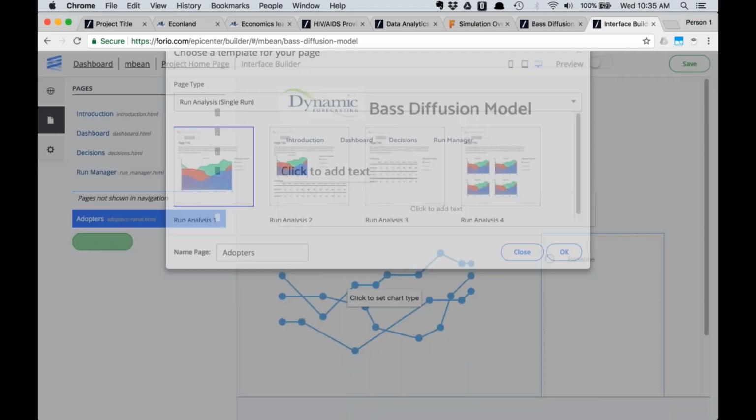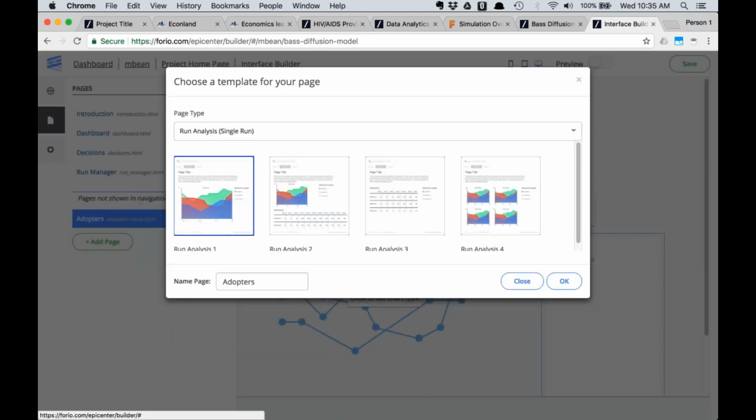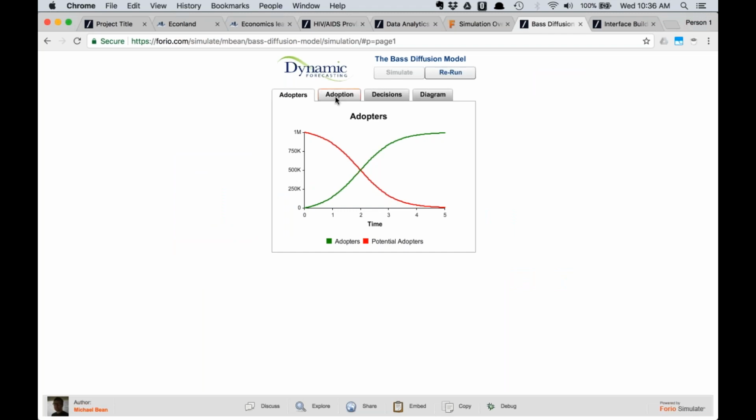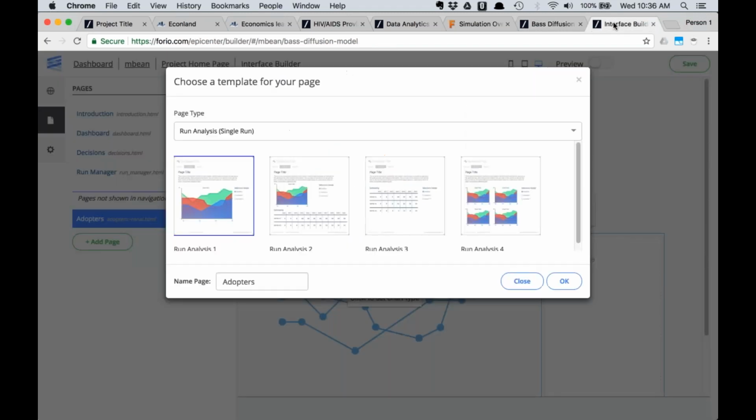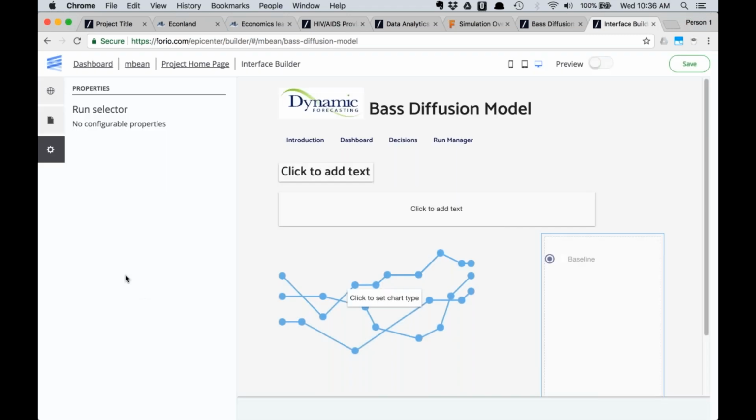And if I go back here, I'm going to create another page that's, I guess, the same thing again. If I look at this one for adoption, it's a similar layout, but it has some graphs on the bottom here. I'm going to call this my adoption page, just to use the same name that I did before. So there it is.